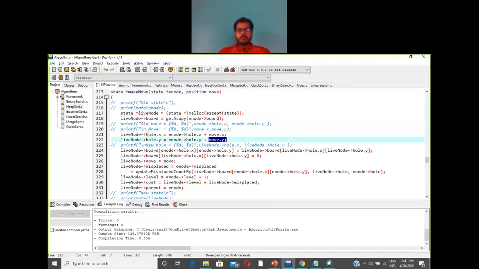We are next finding the new hole position. So in this live node, where will the hole position be? The hole position will be the parent's hole position x plus the move's x value, and the parent's hole position y plus the move's y value. So this will give you the hole position in the new live node. Next, you have to move the tile. See how I am moving the tile.